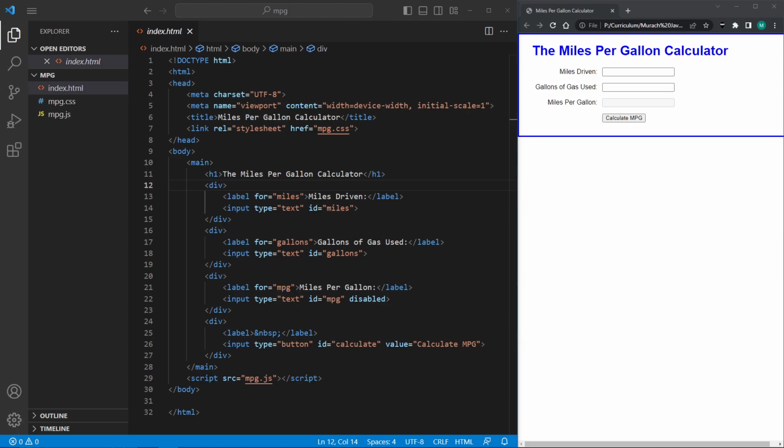All right, in this video, we're going to look at the miles per gallon calculator. So we have a basic HTML document here, index.html. Basic things in the head. The body has a main section that consists of an H1 for the miles per gallon calculator heading up here. It has a label for miles, and this text input has an ID of miles. So this is the label for that text input that says miles driven.